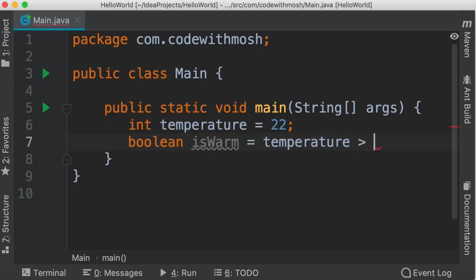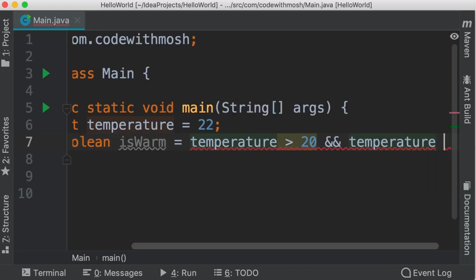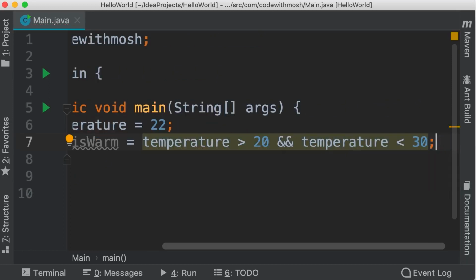Temperature greater than 20. Here we need to use the AND operator. So these two ampersands represent the logical AND operator in Java. After this, we add our second condition, temperature less than 30. Now, if both these conditions are true, the result of this Boolean expression is going to be true. Otherwise, if at least one of these is false, the result will be false.